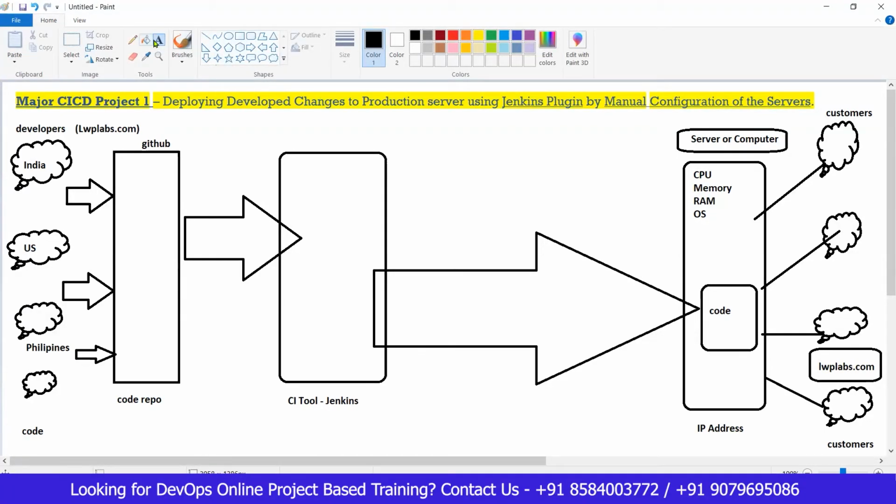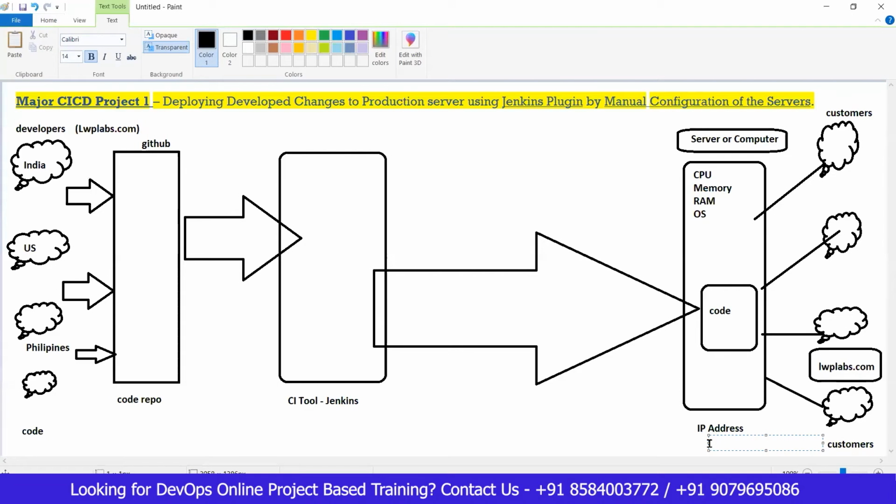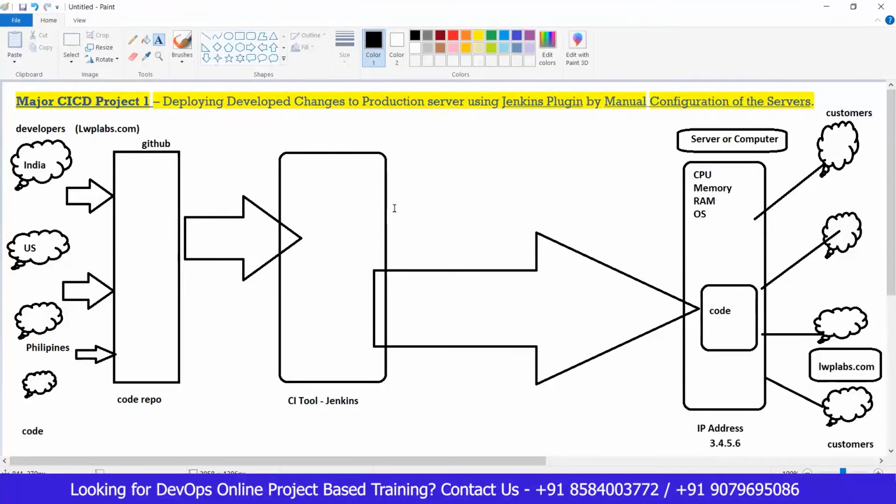Okay. So server, customers, IP address, domain. Domain is pointing to the IP address. IP address can be anything like 3.4.5.6. This is my IP. Okay. So this is what we have to do. This is my final project.